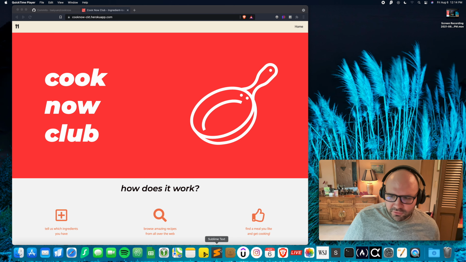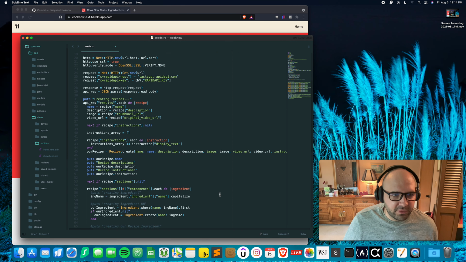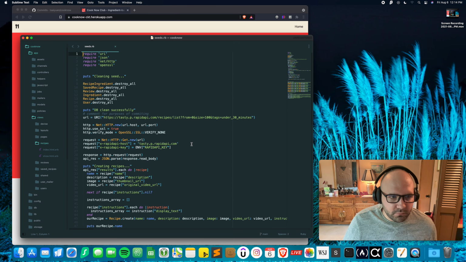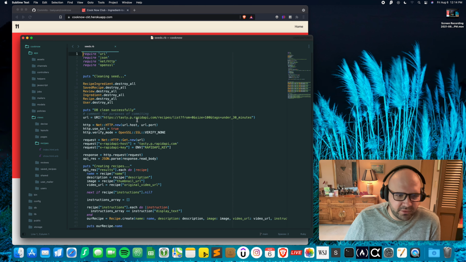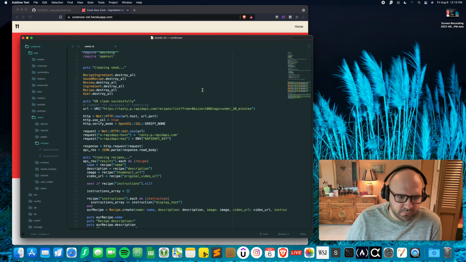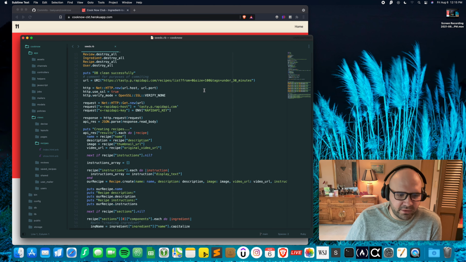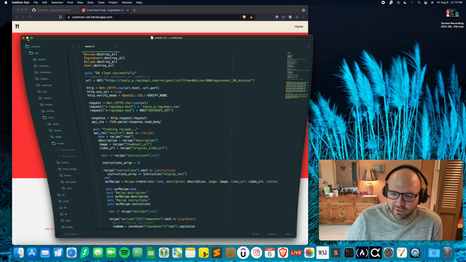So here I'll just show you an example of how I integrated the API. As you can see, it's just the Tasty request here. We used quick meals under 30 minutes, and then you're basically just going out and getting all of that data so that you can parse it and display it on the page.